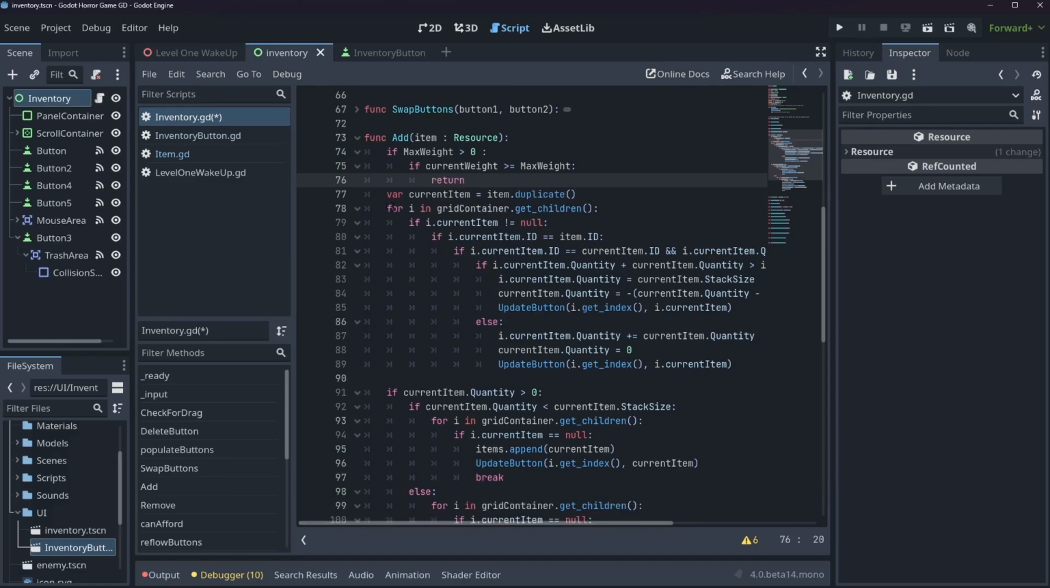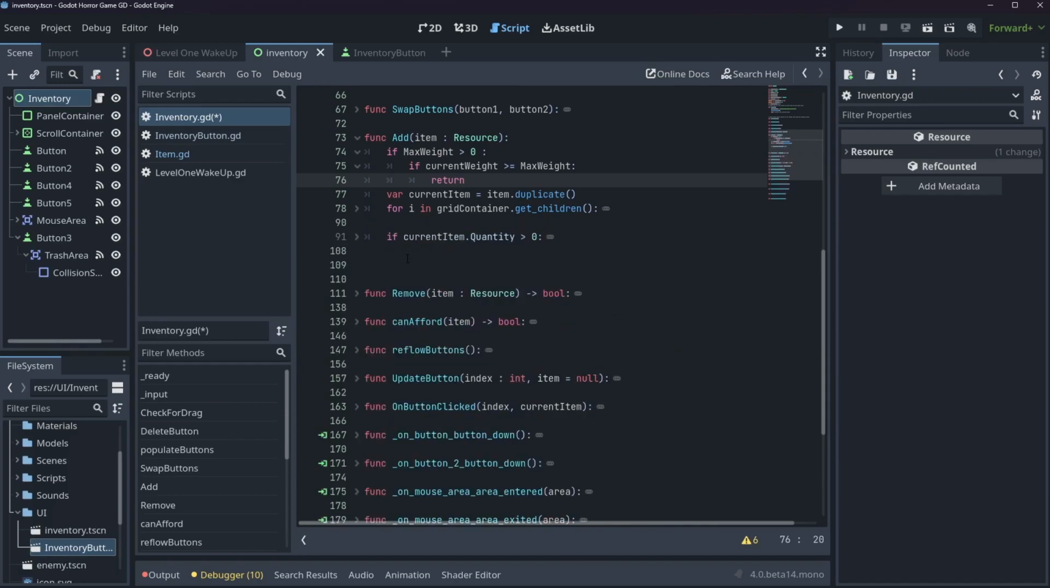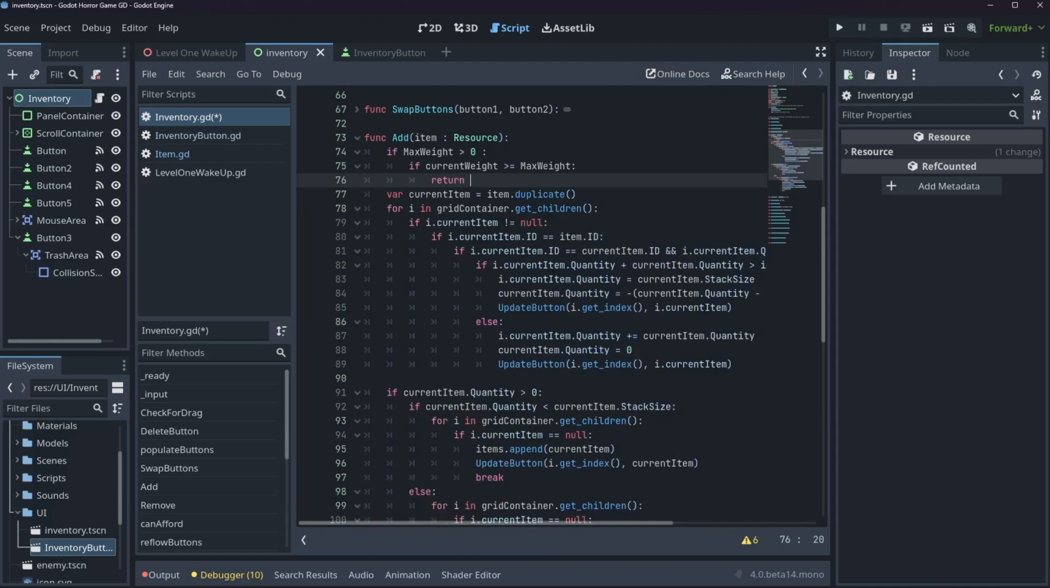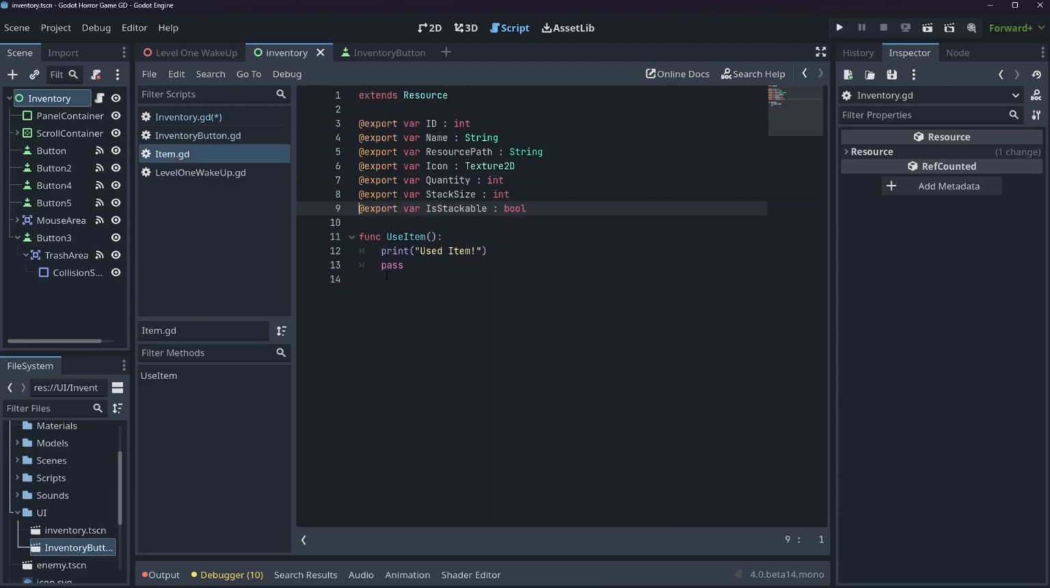And we'll just return. So basically, if we're over our max weight, then we can just return and we're good to go. Now, what we also need to do is actually assign a weight to our items. So our items don't technically have a weight attached to them yet. So we need to actually do that.